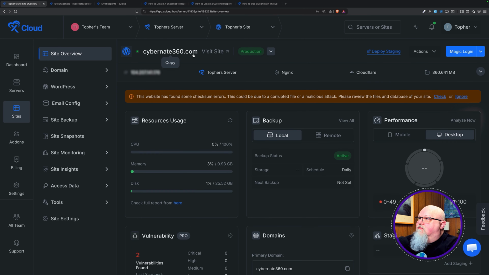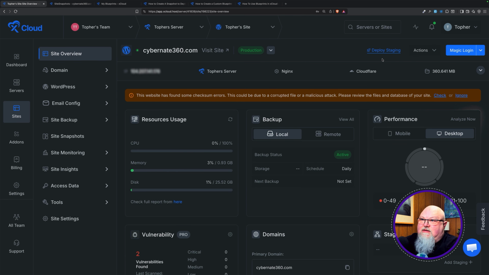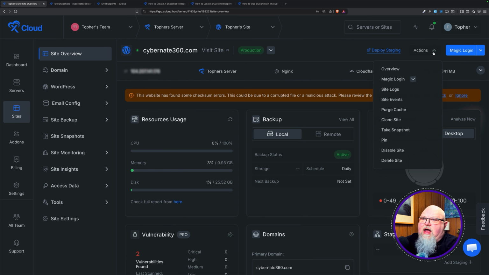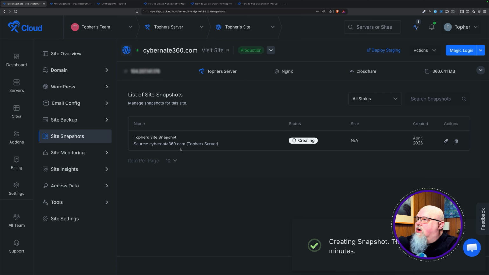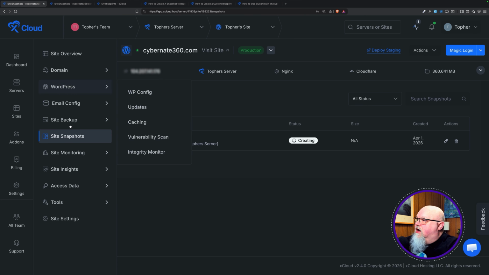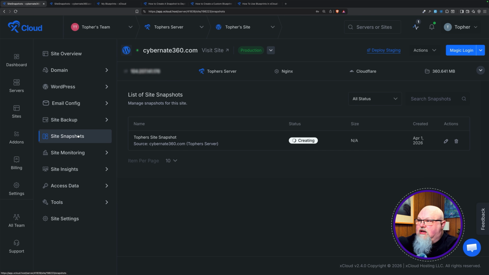I'm here at the panel for this site, and under Actions, I can take Snapshot, and we'll give it a name. It's kind of a poor name, but it gets the job done. All right, so it's creating it. You can see the action right here, but I want to show you where this is managed. I am in the admin panel for Cybernight360.com, and on the left are my site snapshots related to this site.